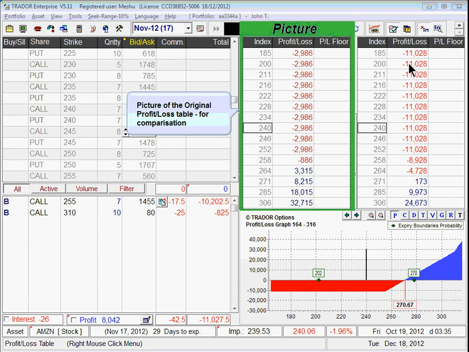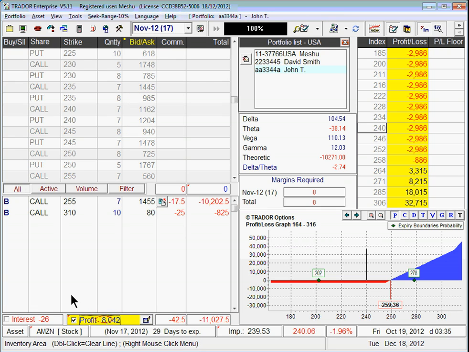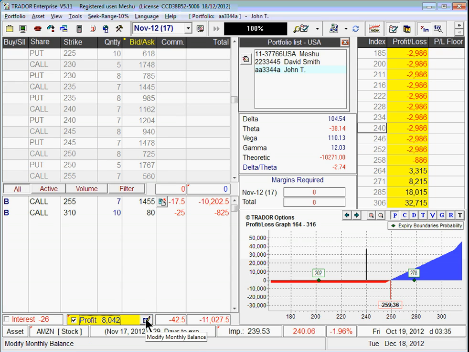Let's look at the current profit-loss table compared to its original picture. The difference is the exact pulled-out cash amount profit of $8,042. So viewing them combined is done by checking its checkbox. And we can see now our real view and the identical situation. Observe that when the monthly balance is checked, it's colored yellow along with the middle profit-loss column, meaning that it's a special and not a usual position view. Moving the mouse over the monthly balance checkbox will display the last 12 months balance. Monthly balance can be modified with its button at any time.